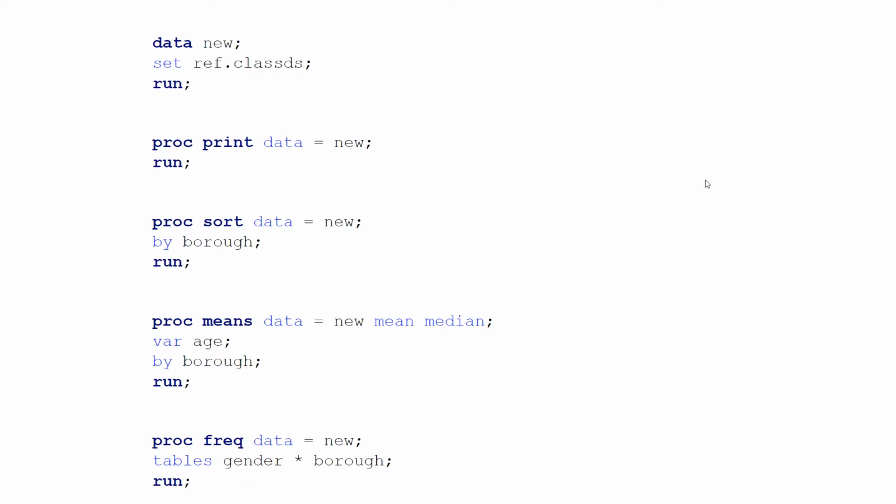Okay, so first we set our libname statement using the libref in this case, and then we load the data set. So we call it new and set the data from the libref and the class CS dataset. Then we do a proc print to have a look at the data.